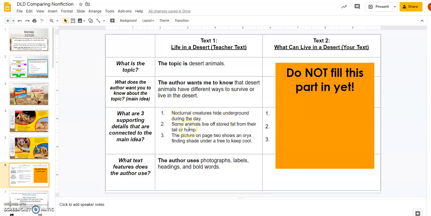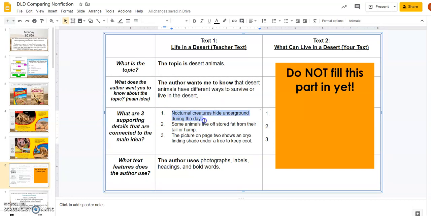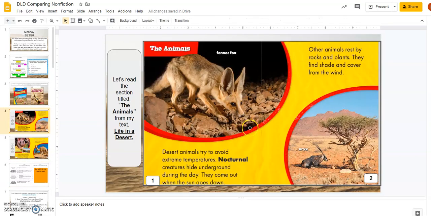Now, we've done this before with our box and bullets, thinking about what are the details that support or are connected to the main idea. So I found some in the text that help me understand the main idea of how animals have different ways to survive or live in the desert. The first detail I found was nocturnal creatures hide underground during the day. I remember that from this part of the text.